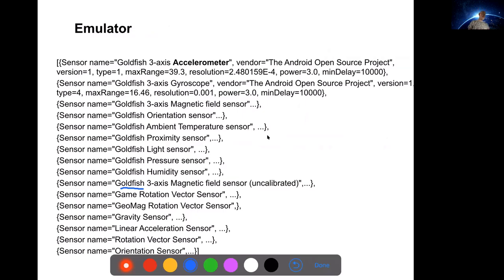And so there is an accelerometer we can use, which is good. But the question is, how can we actually use it, since clearly the emulator does not have an actual accelerometer sensor on it because it's just software.